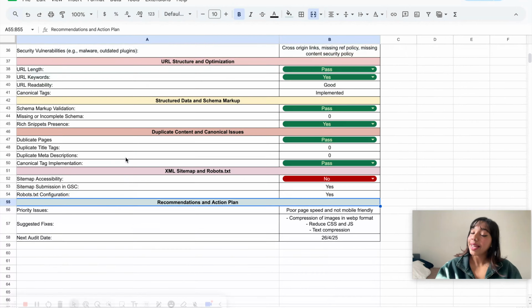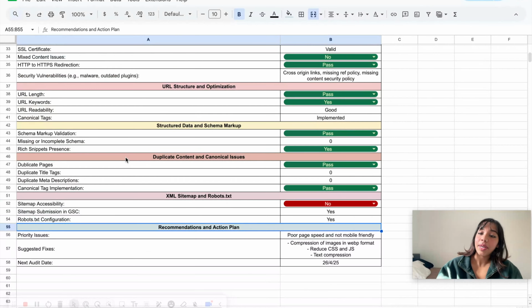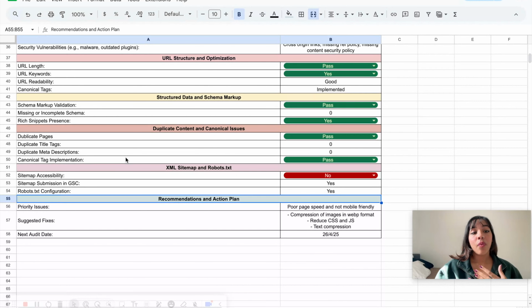So now the last part of this template is the recommendations. What technical issues are present and need to be fixed on a priority basis, and which factors are not that important but need to be fixed in the long run. You can add that over here. I have listed the priority issue as the mobile page speed and performance, which is lacking.